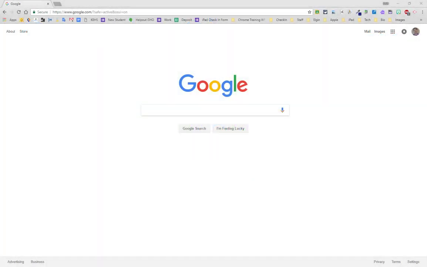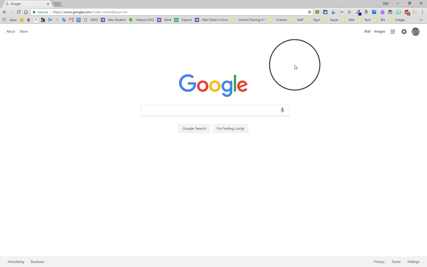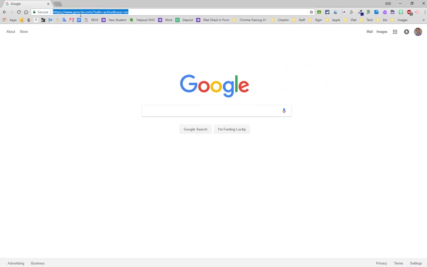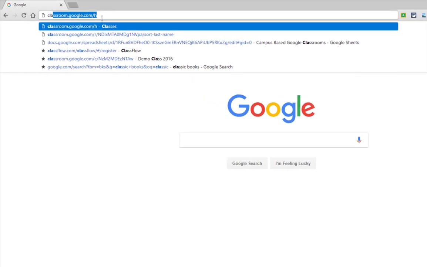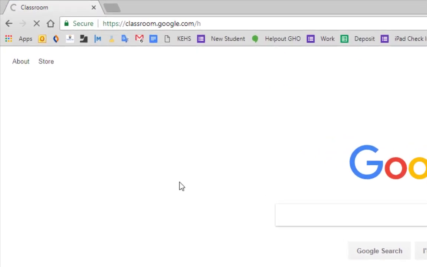To access Google Classroom, there are two different ways. Either you can go to google.com or any Google-based browser, click on the Google App Launcher or the nine waffles, and select Google Classroom. Or you can type directly into classroom.google.com. That will take you directly to the Google Classroom homepage.